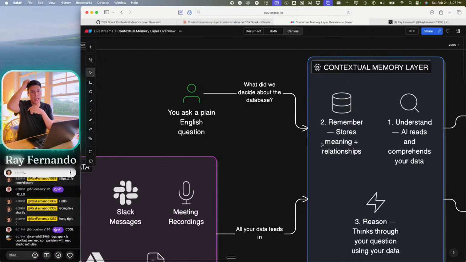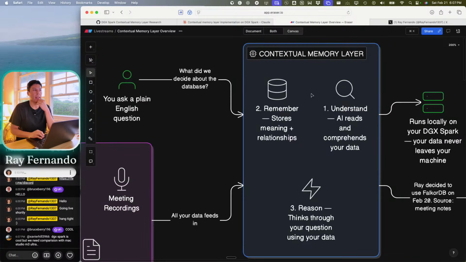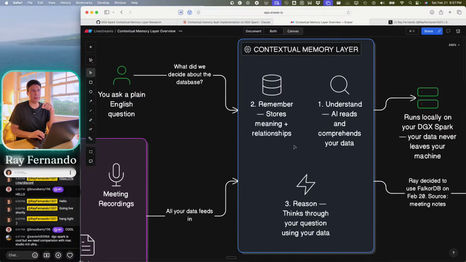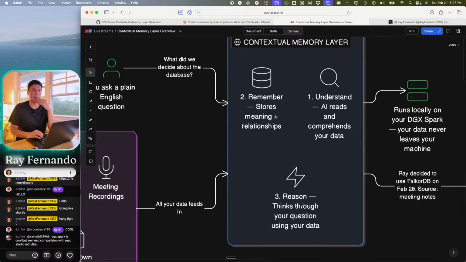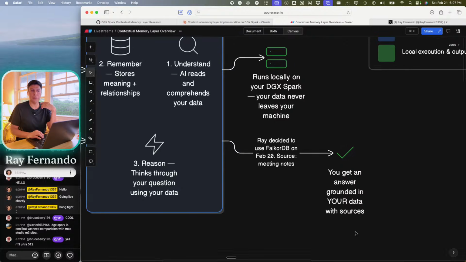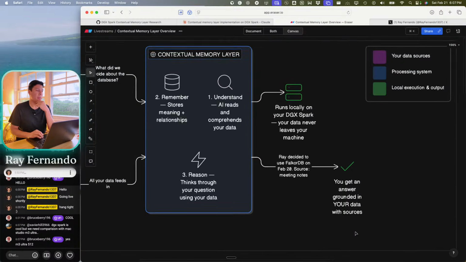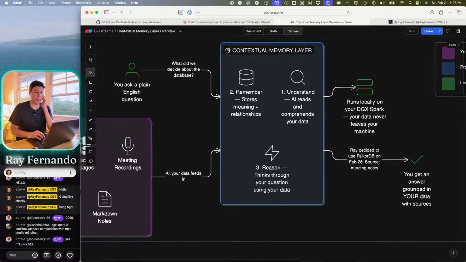be able to ask my system, which is going to be called the contextual memory layer. Everything's going to be stored here in the database, and it should be able to understand and comprehend the data. It's going to be able to reason all the way through with a local model, and it should be able to tell us what type of answer we're getting. So this is going to be a really cool way to utilize local models. We have finally crossed a chasm where local models are good enough to do these types of workflows locally on device. And what's nice about it is that we own all the data.